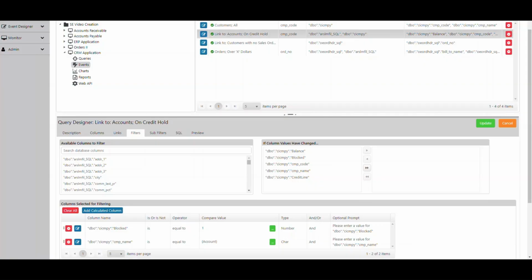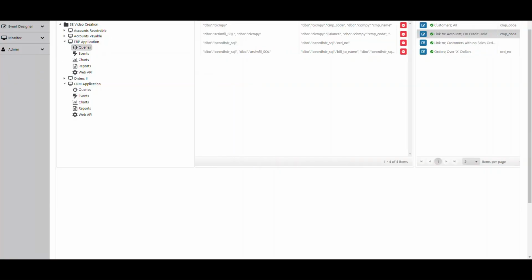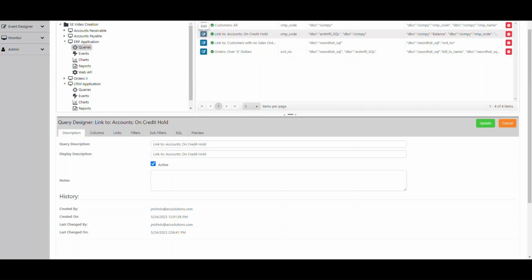Now we are ready to look at our second query, or our Link To query. That query is located in the ERP application. So we'll go ahead and click on the Update button for this query, open up the ERP application, click on Queries, and locate the Link To Accounts on Credit Hold query that was created. Once I locate it, I click on the blue Edit button.